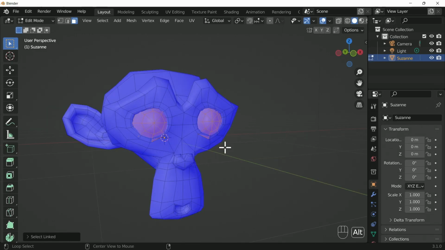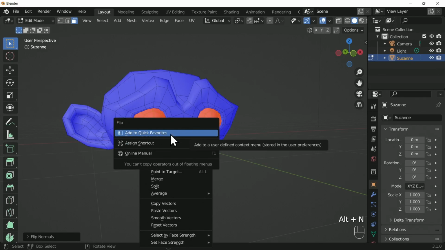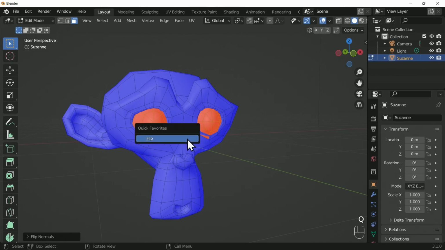When done, you can flip those normals. This time, I'll use the shortcut Alt and N and select Flip. If this is something you do often, you can add it to the Quick Favorite menu, and then it's available by just pressing Q whilst you're in edit mode.